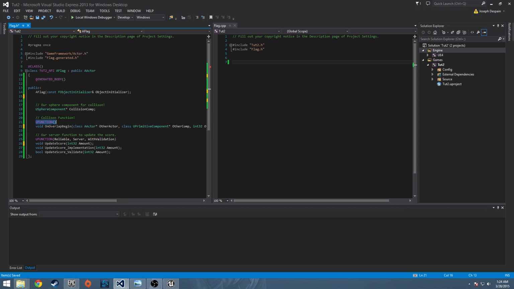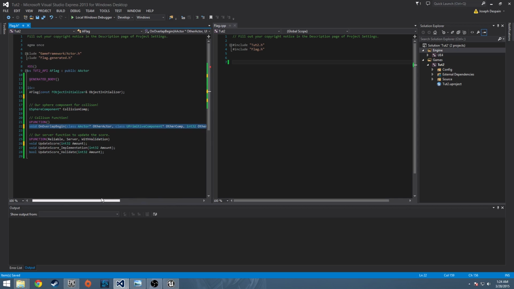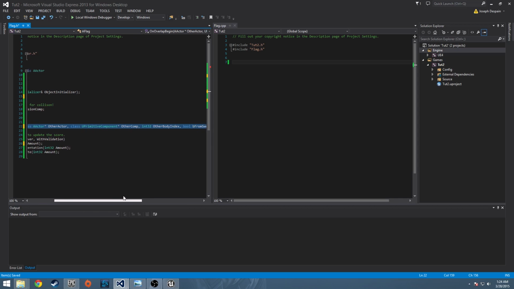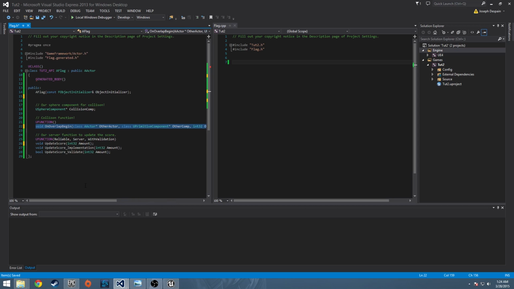This is our OnOverlapBegin. You need to put a UFUNCTION before it. This is where we handle our collision detection. I'm going to slowly go through this so you guys can pause if you want to. I'm going to put a GitHub link so you guys can access this tutorial code. And then we have our server function that we're going to update the score. This is a reliable server function with validation. Our void UpdateScore has an int32 Amount as my argument, and then this is the implementation and validation. You should have learned that in the last tutorial.